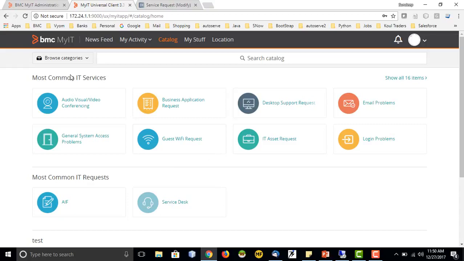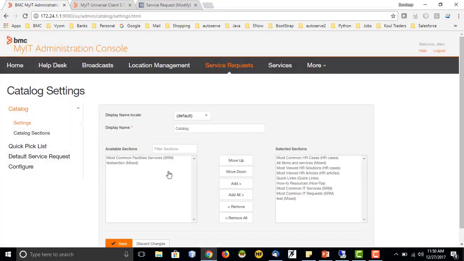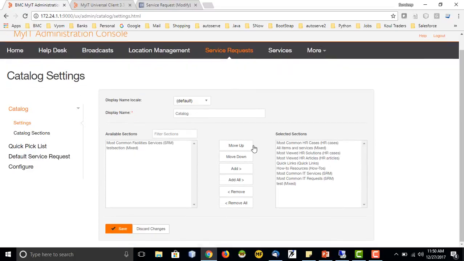So let me go to that admin section. Okay, so this is the admin section, where I have already logged in. If you want, you can directly log into this section. We will see this particular section, service requests. In this section I go to the catalog section of settings. Here I can create different types of sections, and then under those sections I can add catalogs or services which I provide to the end customers.